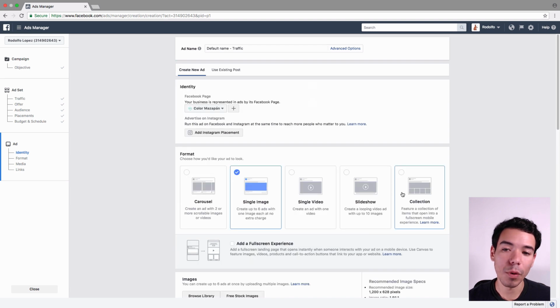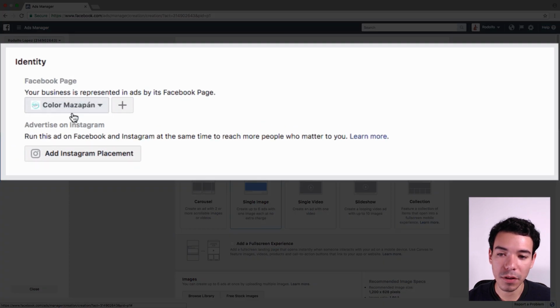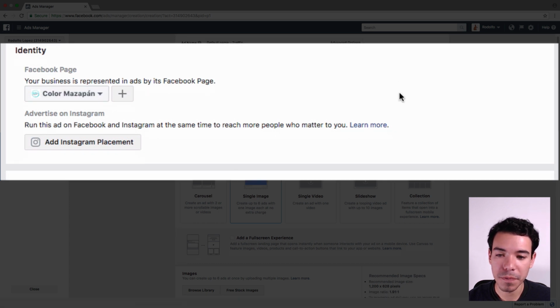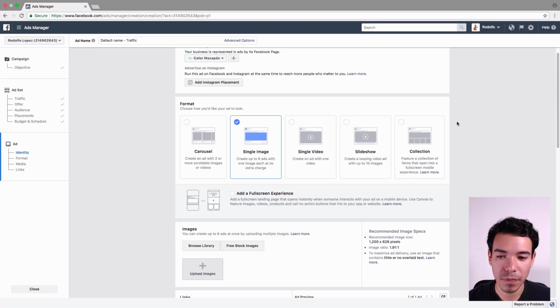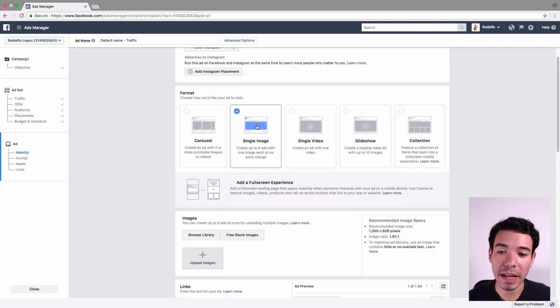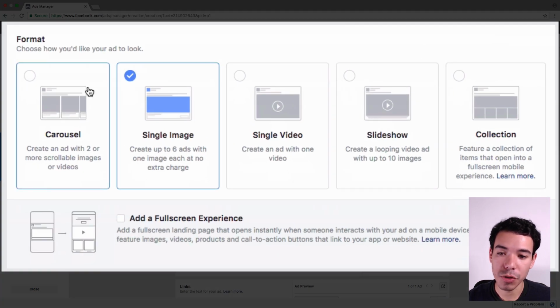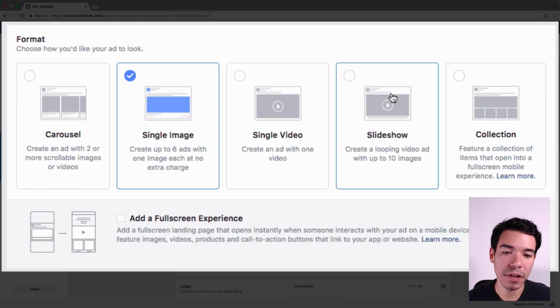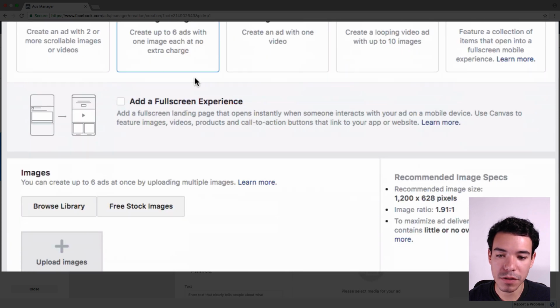All right, this is where we select the Facebook page that is going to represent the ad. So that's this one here. That's the clothing brand that we're representing. You can also add the Instagram account if you want to make Facebook and Instagram ads at the same time. Next, we're going to choose the format. We're going to leave it at single image, but you have all these different options: carousel, single video, slideshow, collection, all kinds of different options. Just going to leave it on single image for this tutorial.